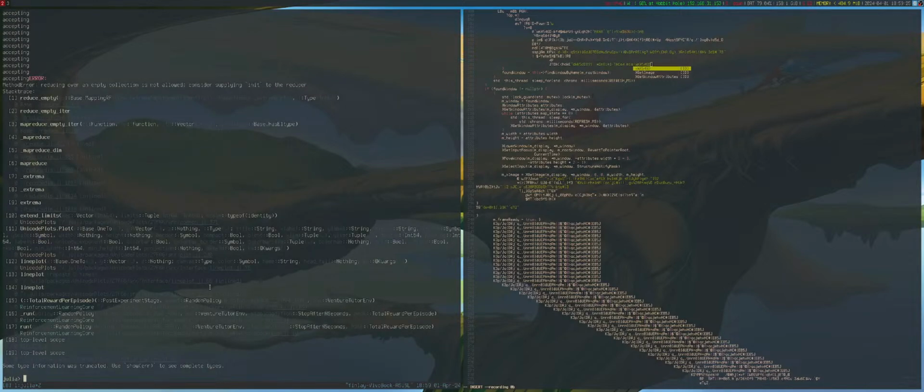Alright. Reduced over an empty collection is not allowed. Consider applying init to the reducer. What? What does that mean? Well, it did something. That's positive. I'm very excited about that, but getting it to actually learn might be a different story.